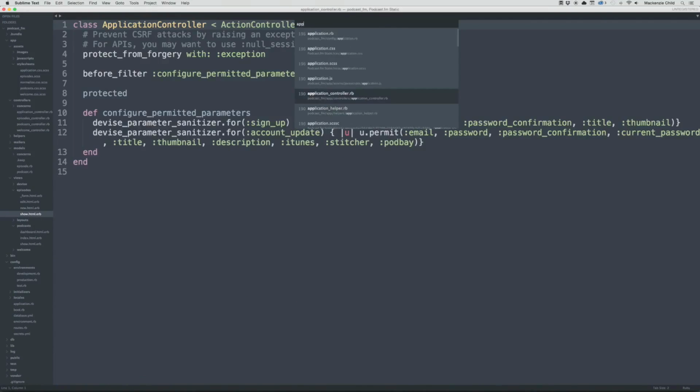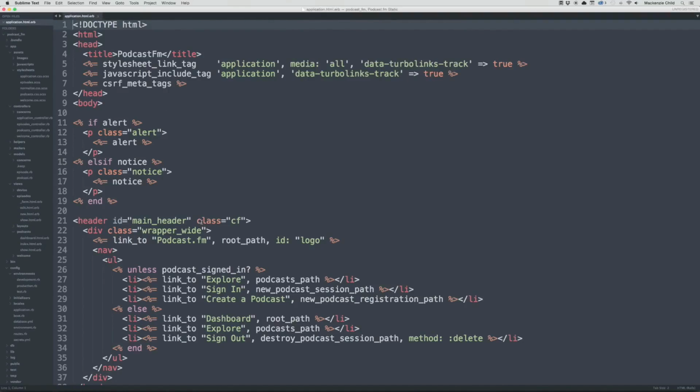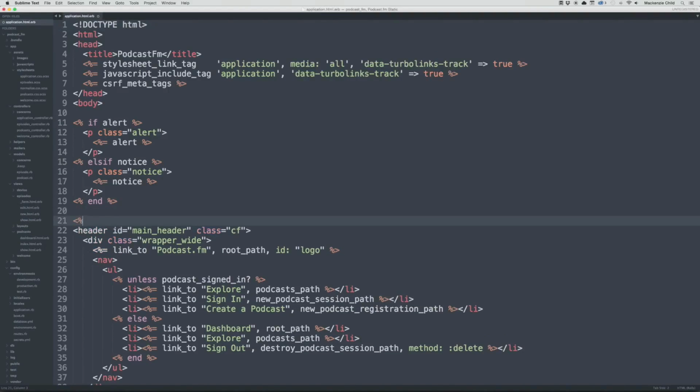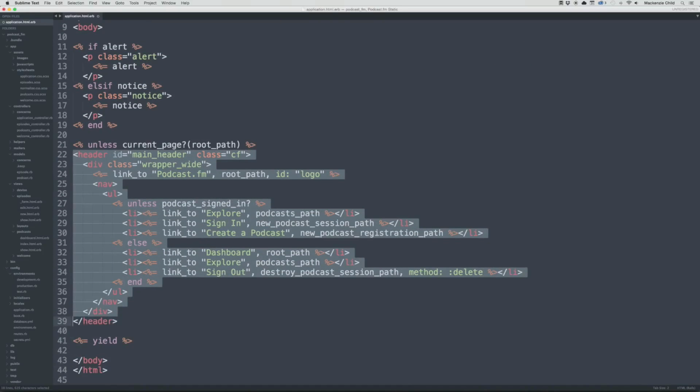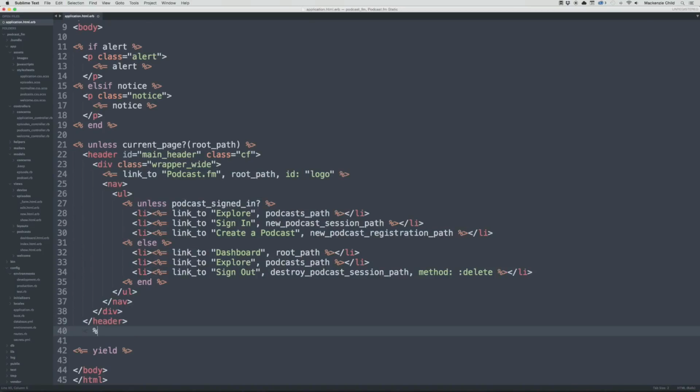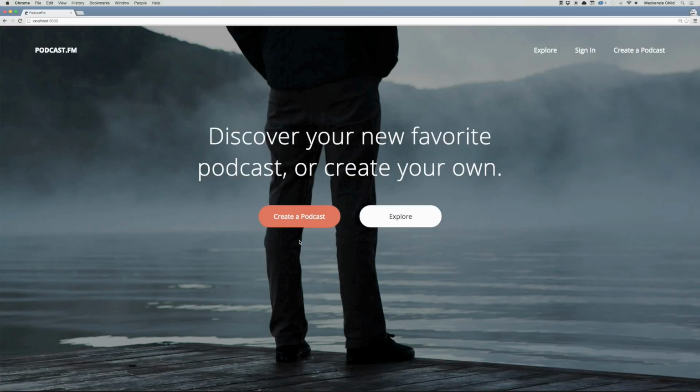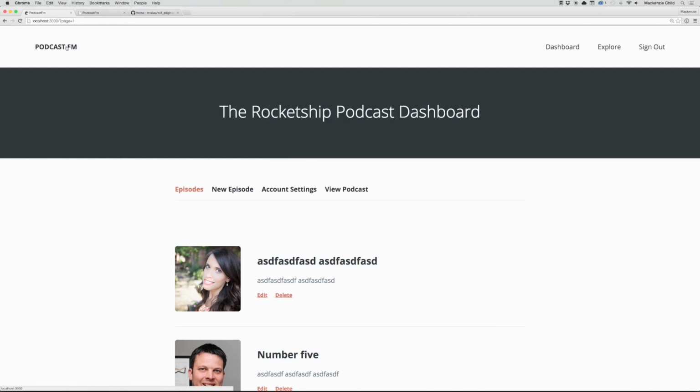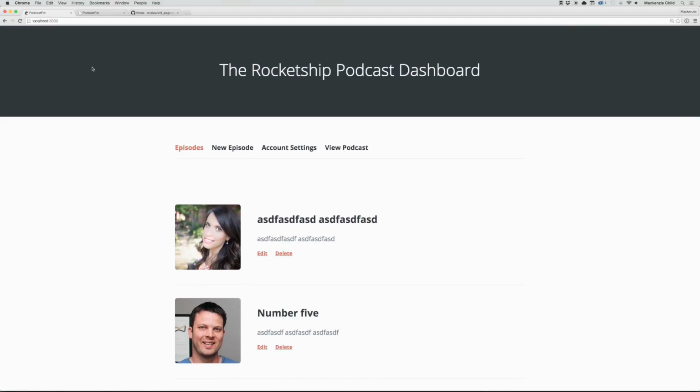So let's open up the application HTML file. So we should be able to do something like unless the current page question mark is the root path, show this link, and then we'll end it. So this should work because unless the current page is the root path. So let's refresh. So that hides it from this page, but what I'm worried about is, does it hide it from the dashboard? Yes, it does.